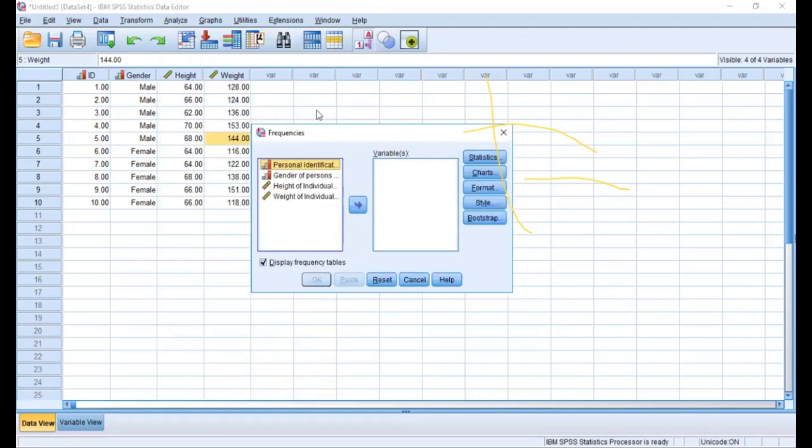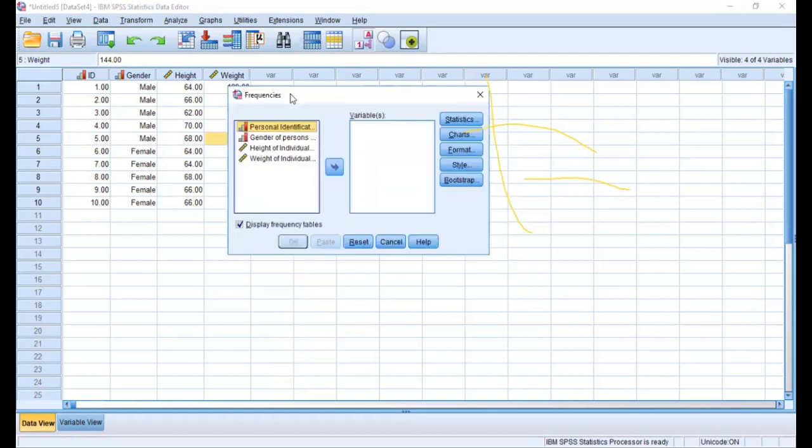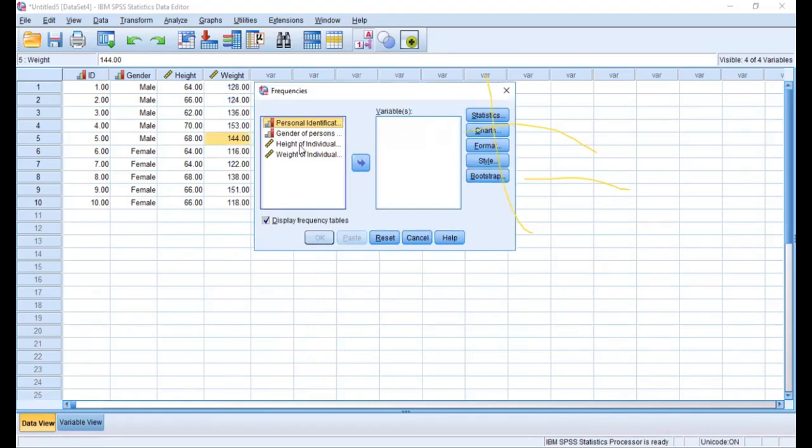Good. Now we have a dialog box here for frequencies. In SPSS, a lot of these dialog boxes will be coming out because it is from here that you define the command you're going to carry out before it is done, and your results will appear in a separate window. So I want to know the frequency of the gender. Now we have this, and we have variables. Any one you wish to calculate will be moved into variables by clicking on this arrow pointing to the right. So I'll click on gender.